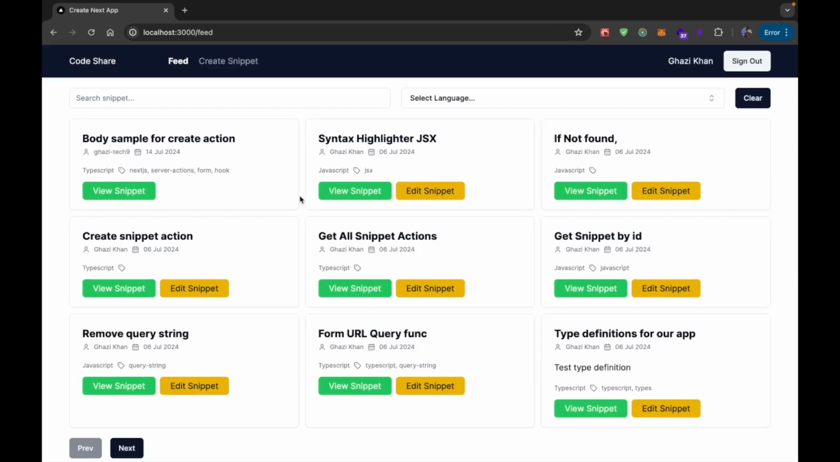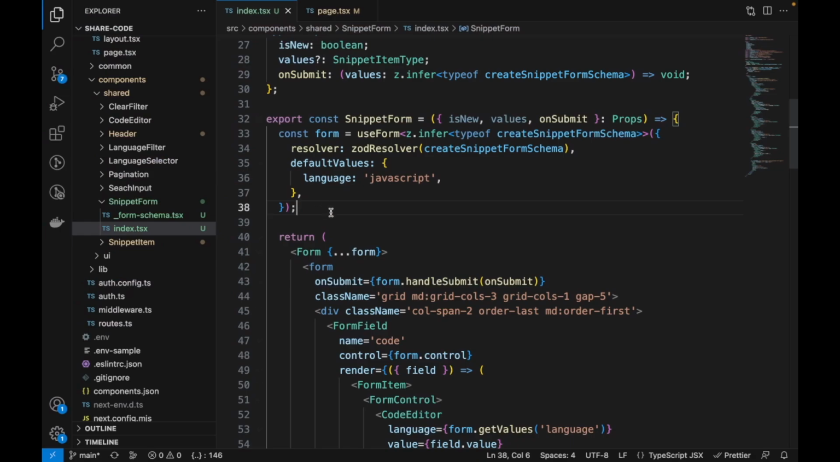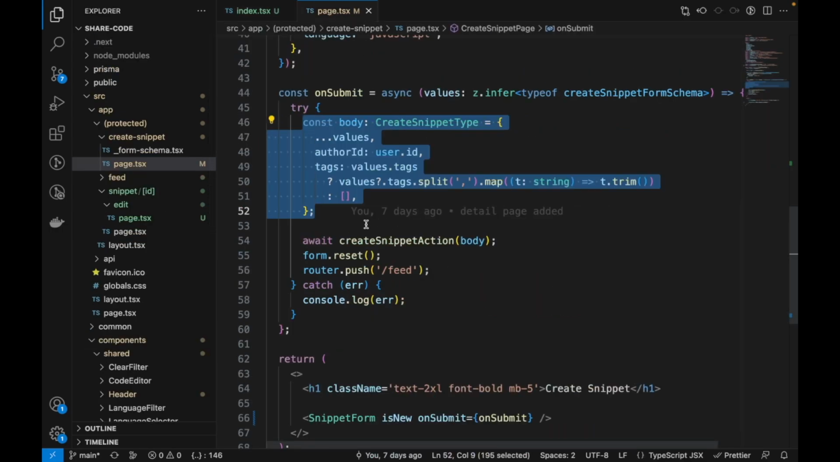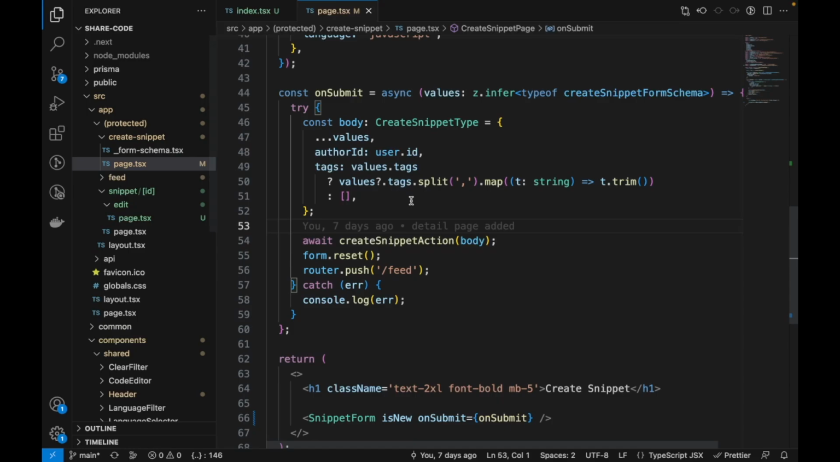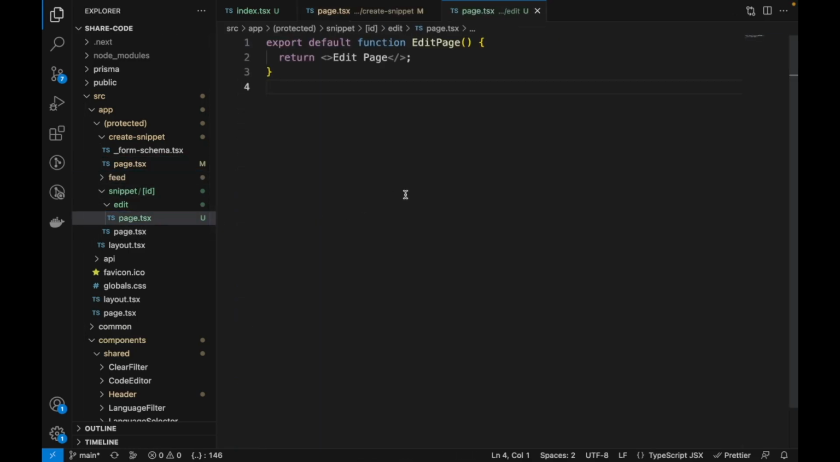Perfect. I think this is working fine with this button, and everything is working fine. Let's now go to the edit page and start working on it. And also we have our reusable form component, so we can use that here. Let's go ahead, and actually I'll just copy the same component to our edit page.